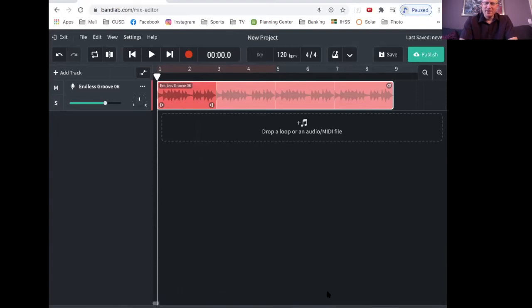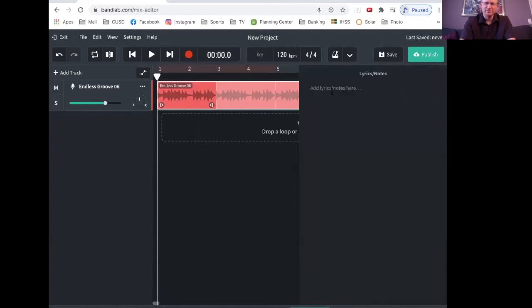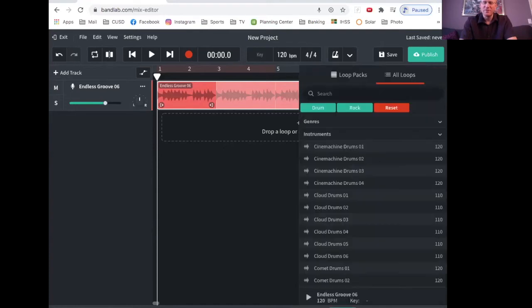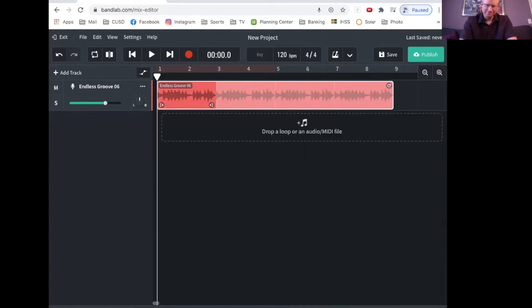Now, we have the ability on the bottom menus here to put in some lyrics or notes. If we want to make some notes about our project, write in some lyrics if we're going to be singing along, things like that, we can do that there. Again, I told you before, this is how we find our loops menu right here.